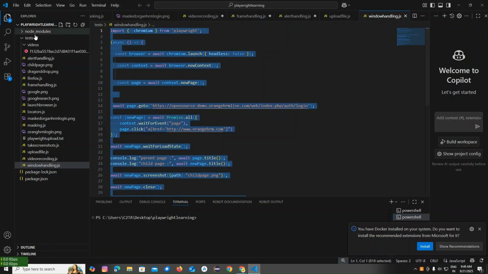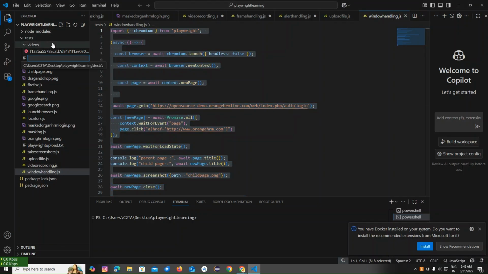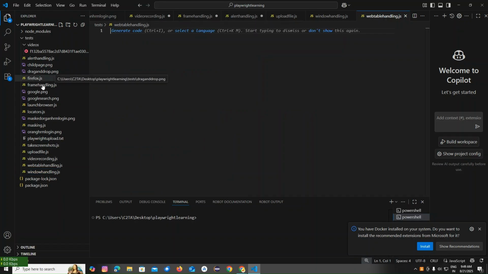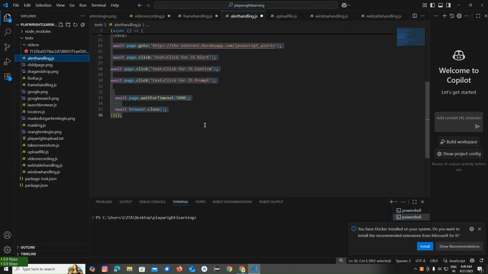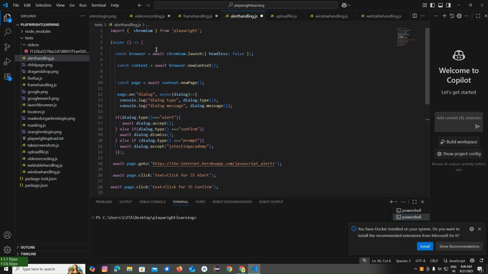So now let's go and create a new JavaScript file, web table handling .js. I created one file, webtablehandling.js. Instead of writing all the code, let me go and copy the previous code. One minute.